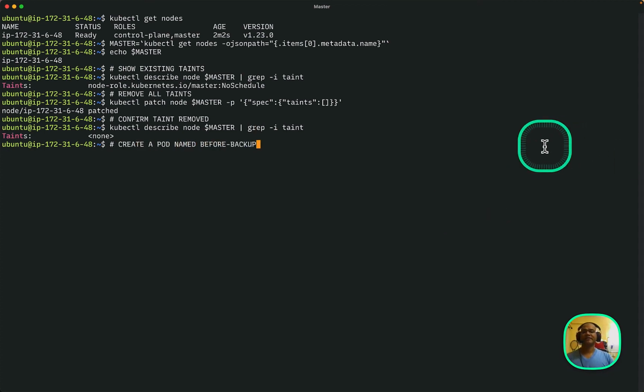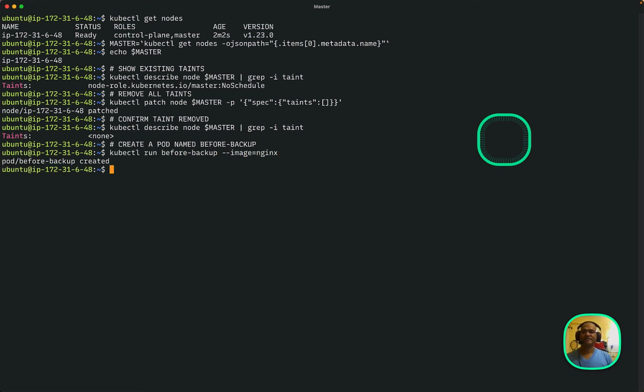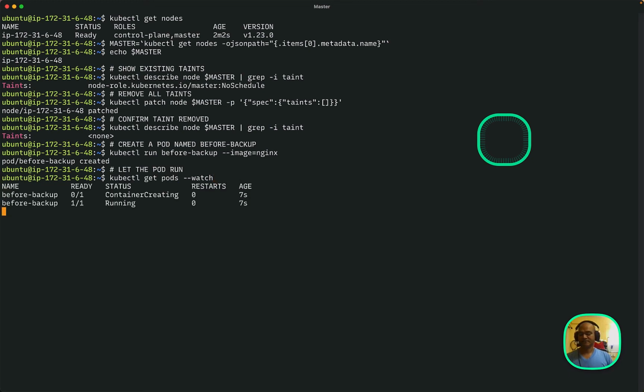So I am creating a pod. Name of the pod is before-backup and nginx image. So we'll just let the pod run. Yeah, so it is running now, so we can move ahead. And now we have to become root to take the backup. So I have become root.